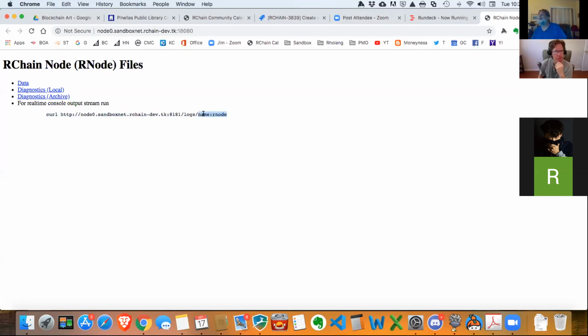I don't know. No, this is just a ready command that you paste into your console, and this will print out the node log stream. So basically, you need to replace node 0 with node 0, 1, 2, 3, or 4 to connect to different nodes' log streams. Or you can get into the diagnostics local to see the fresh rnode log file.